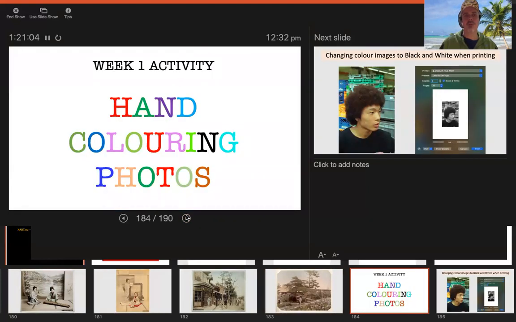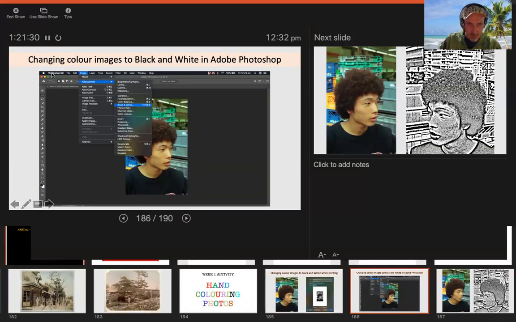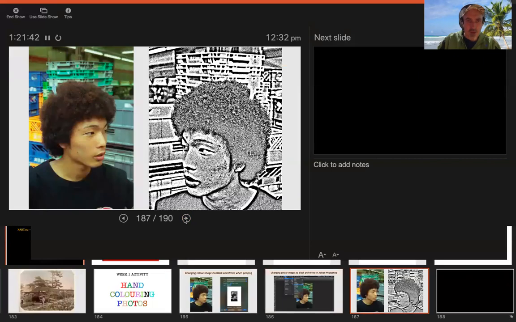Okay, folks, so week one, the hand coloring photos activity. To change your color images to black and white, on the printer, you can often just set it to black and white and print it out. In Photoshop, you can change color images to black and white very easily. Or maybe the apps that you have on your phone, you can easily change things to black and white. And then when you do, you can make things interesting by adding different colors, like giving him a pink afro and a green face, or doing whatever it is that you want to do. You can also add some writing on the side. Maybe it's just 1 or 2 words to tell a story.